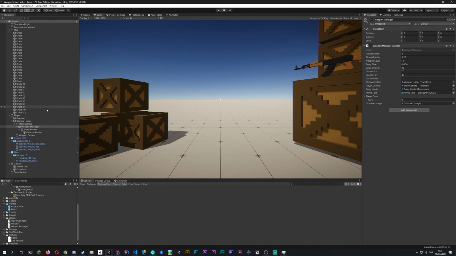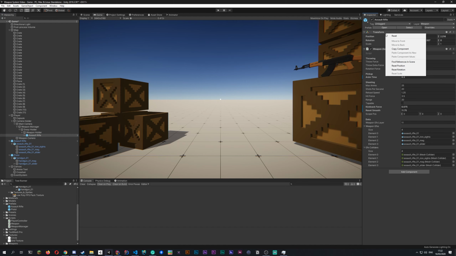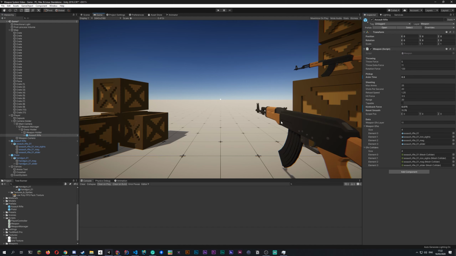And well, you need to still drag your cameras. So weapon camera, main camera, like that, and then the weapon manager is done actually. But it's not done yet because the scope position isn't set. So just copy the assault rifle to your weapon holder, make it a child of it, and reset the position and rotation so you can see that it's there, but we want to actually put the scoped position.